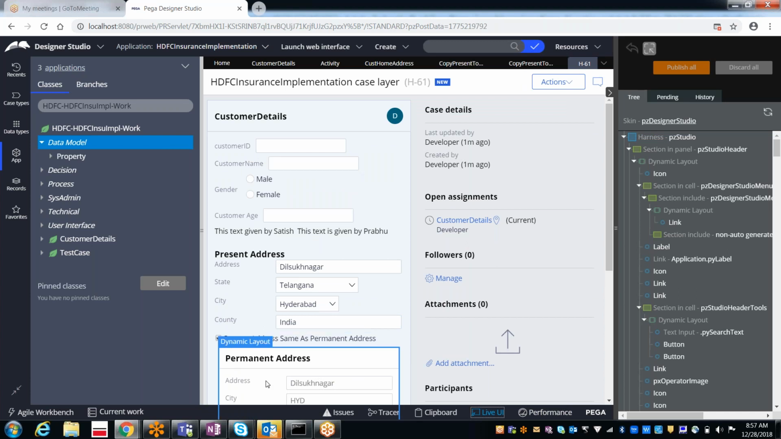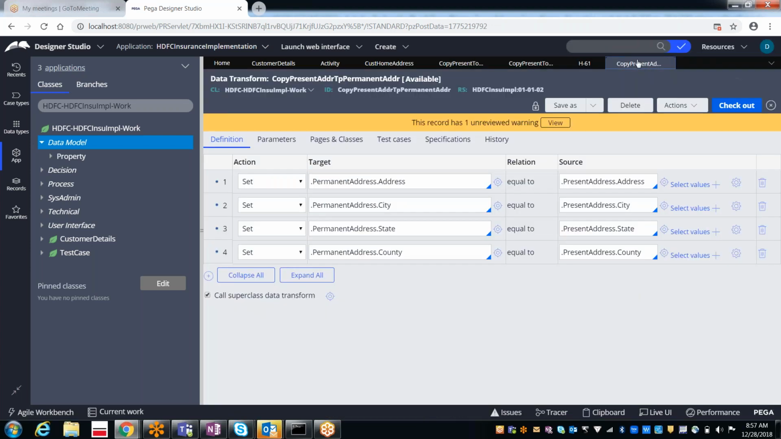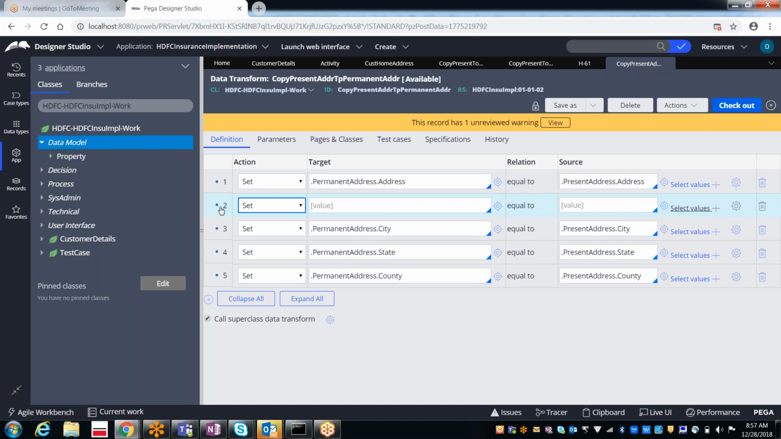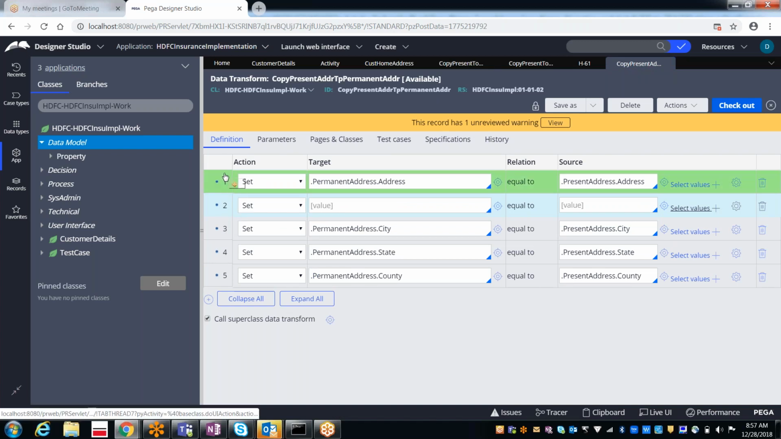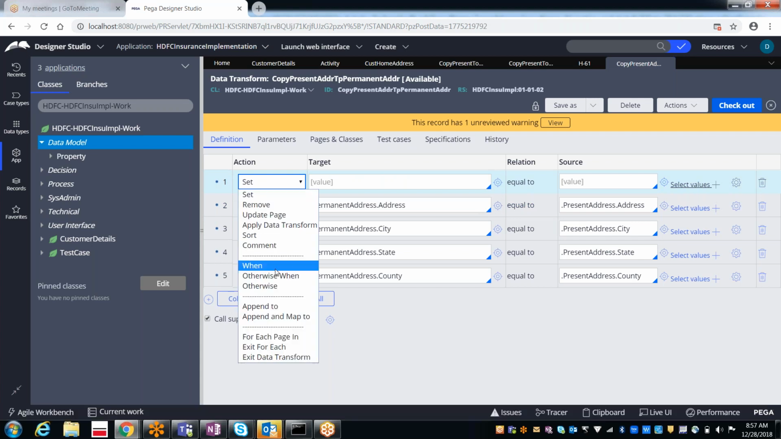So based on true or false, we can clear it, right? So how can you do it? Remove the live UI. Go to this data transform. Now add one more row here. First I want to check the when rule, so move it up. Now I want to check the condition, not set the value. So for checking the condition, you can use a when rule.